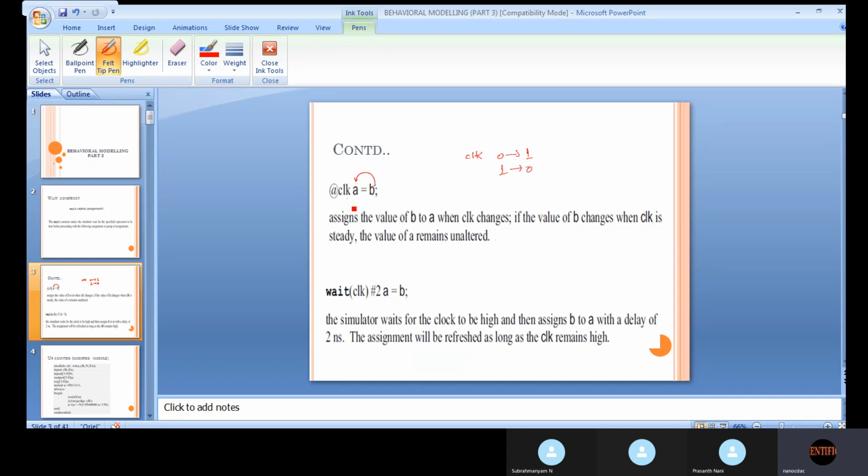But here in the second statement you can see wait clock, hash 2, A is equal to B. That means the simulator waits for the clock to be high and then assigns B to A with a delay of 2 nanoseconds. So wait clock means the simulator waits until clock is equal to 1. After clock is equal to 1, the simulator will wait for 2 time steps.